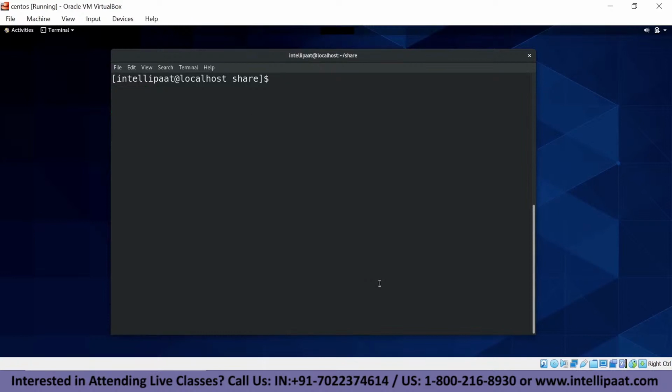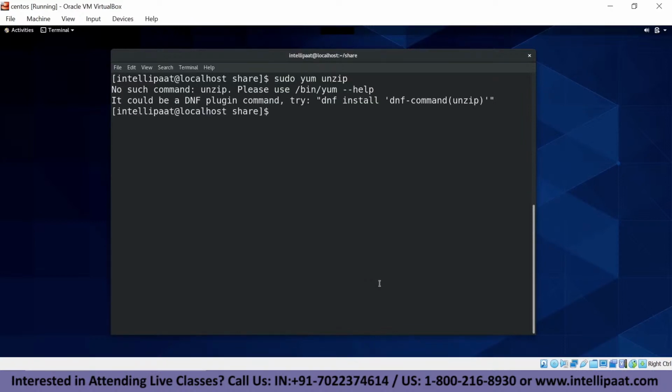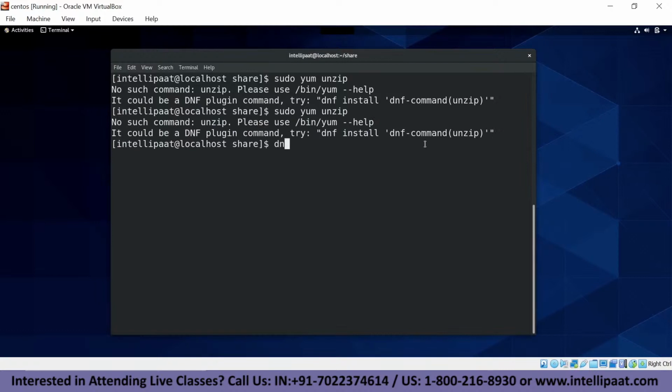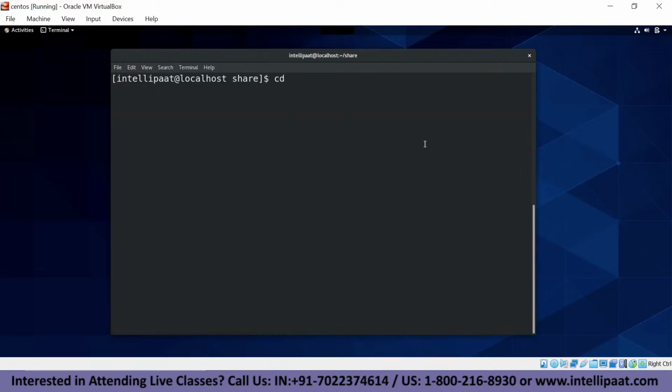So there is one more tool, sudo yum, and it is unzip. But the problem right now is I don't have internet. I did not connect to internet. So let me try this once again. Okay, so now let's try with this package, dnf install unzip. Sorry, I forgot, sudo yum install unzip. I forgot the install part. So now I think it'll install it.